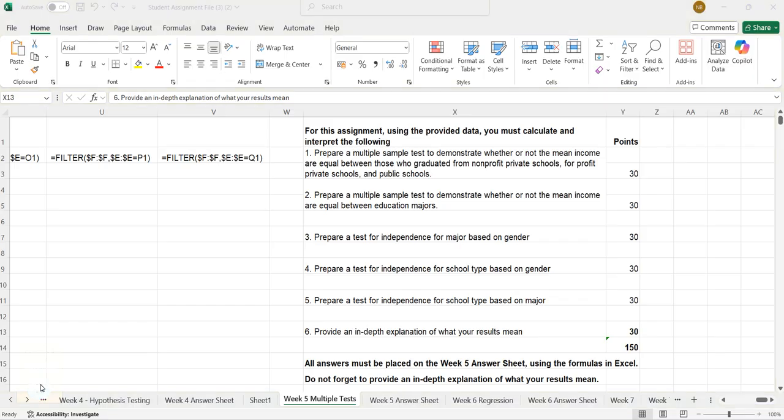Based on the test, you can say which school to select, and whether that result will be helpful or not. For example, if there is no difference in income level, it is better to go to a non-profit school, right? Because we need not pay any fees. It is good to go to public schools rather than private schools. So like that, we will be assessing.